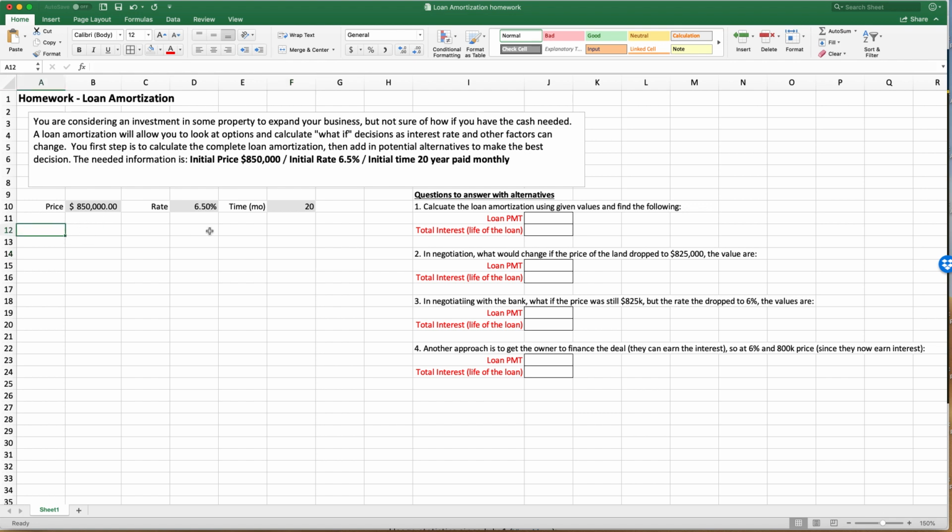Loan amortization that we talked about before has got several columns. You could do this in your calculator. However, when you get to 20 years paid monthly, it gets kind of tough. So we start off with time. We start off with payment. We then move to, let's see, we can go with principal of the payment, and then we can go to interest of the payment.